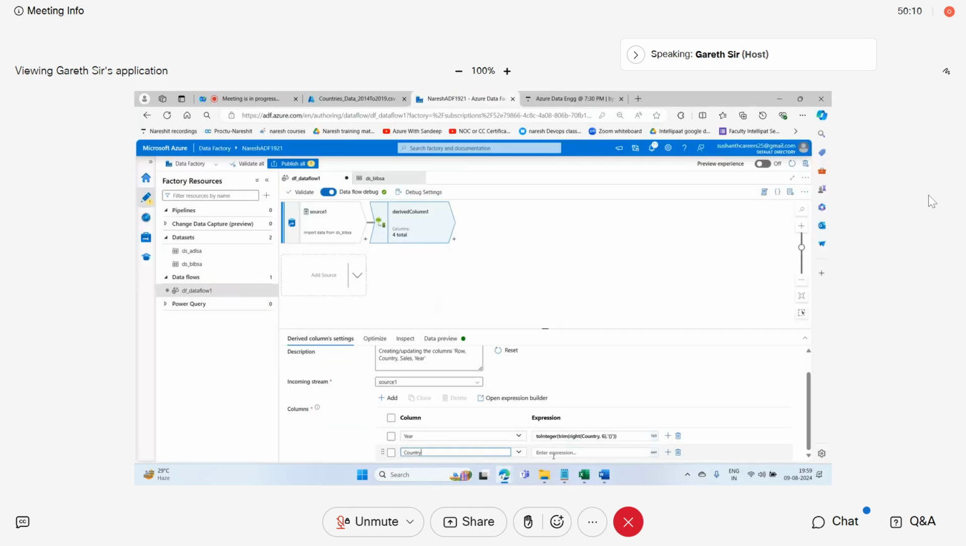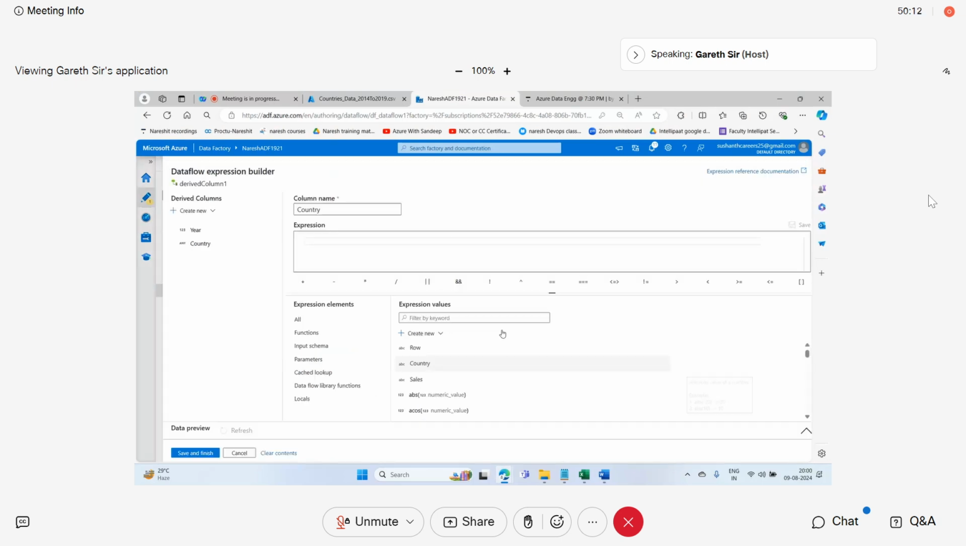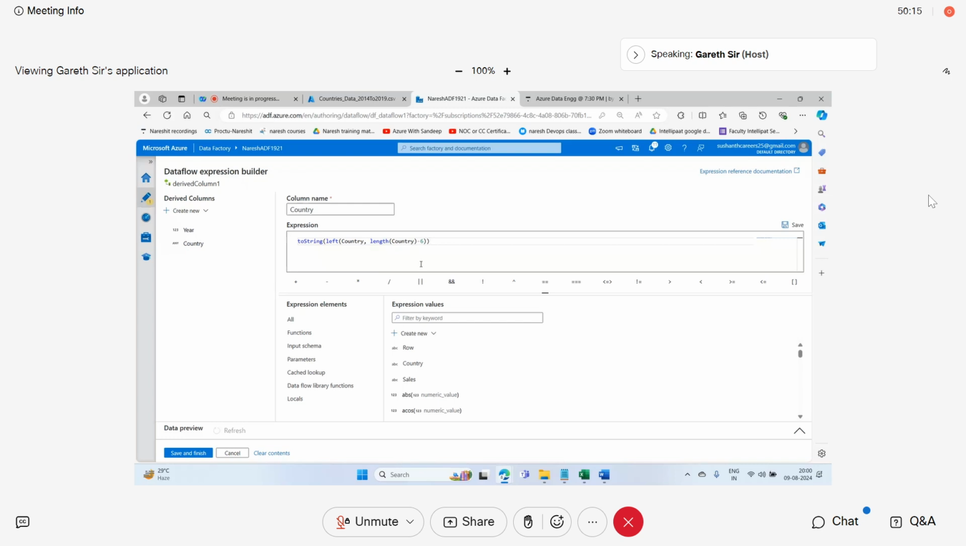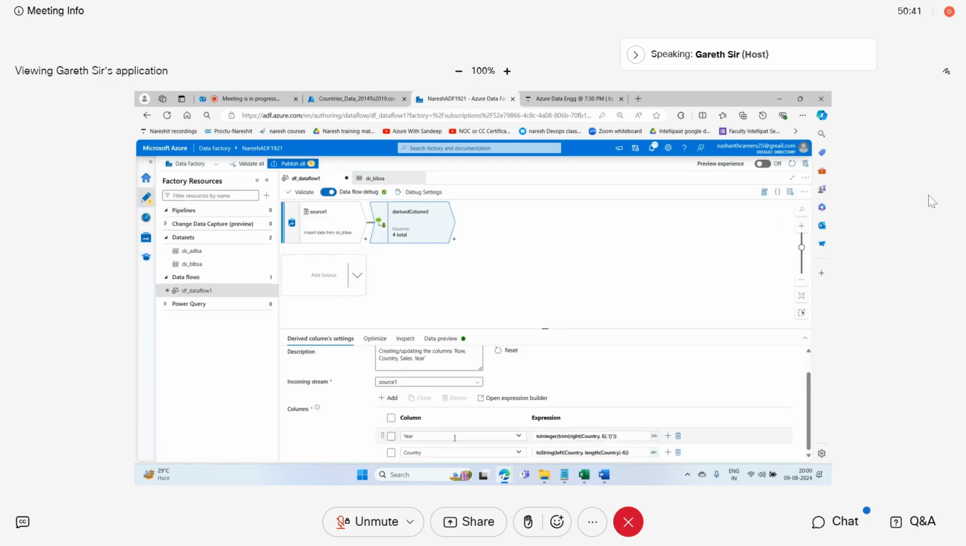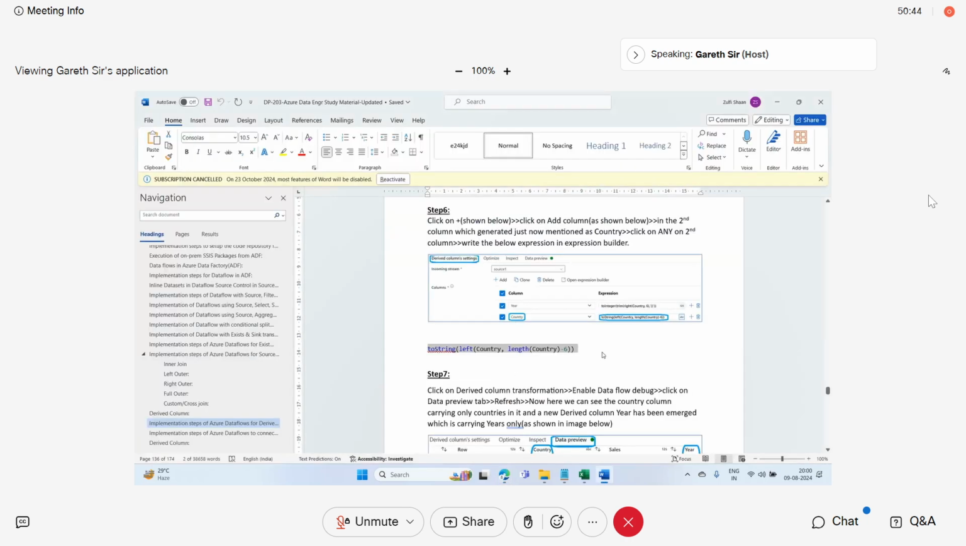In this expression, from the country column I am taking the left 6 characters, and then I'm converting it to string, because countries have string values: USA, UK, India, France, Germany, something like that. This is the expression I'm writing. I click on save and finish. Year and country, two columns I have taken.